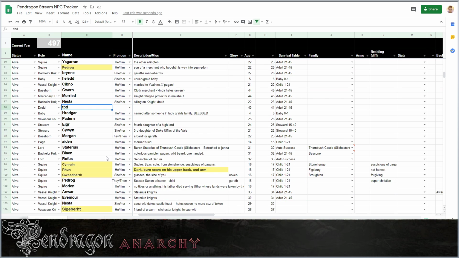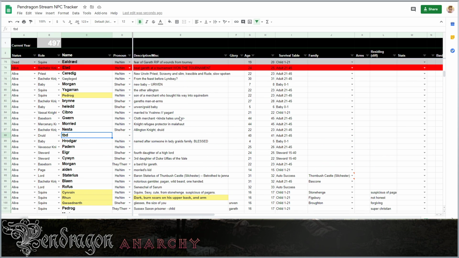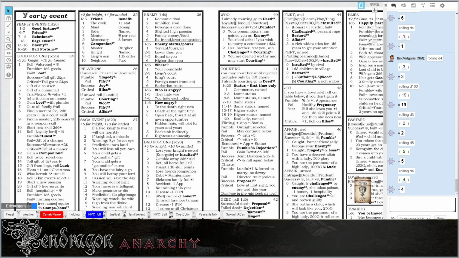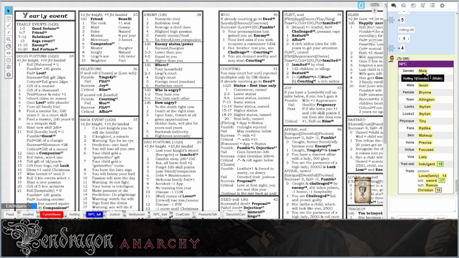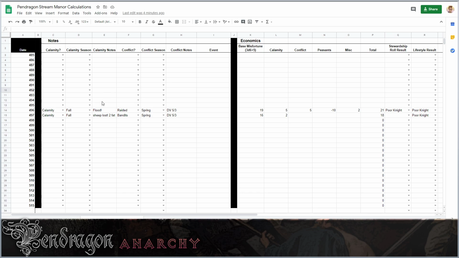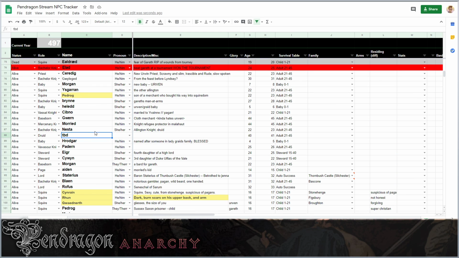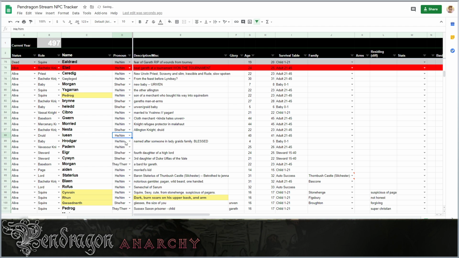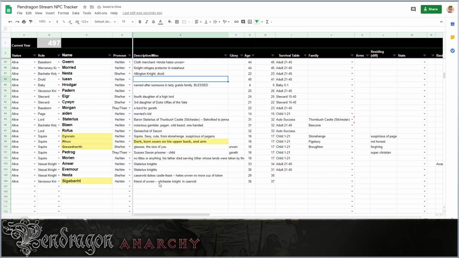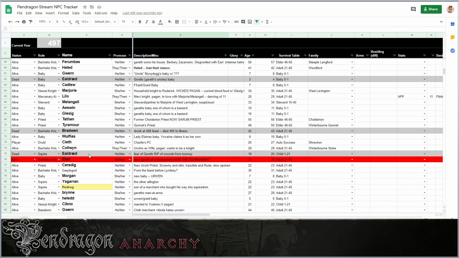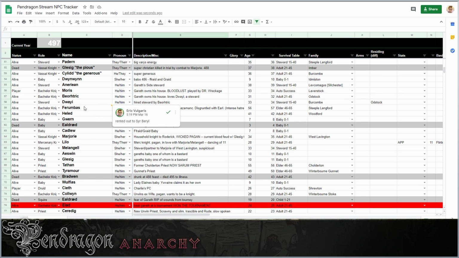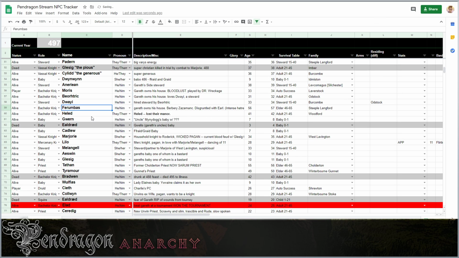Why do I have just a TBD druid? What is this in my notes? I have no idea who that is. Male. So their name is Ewan. Helid lost their manor.